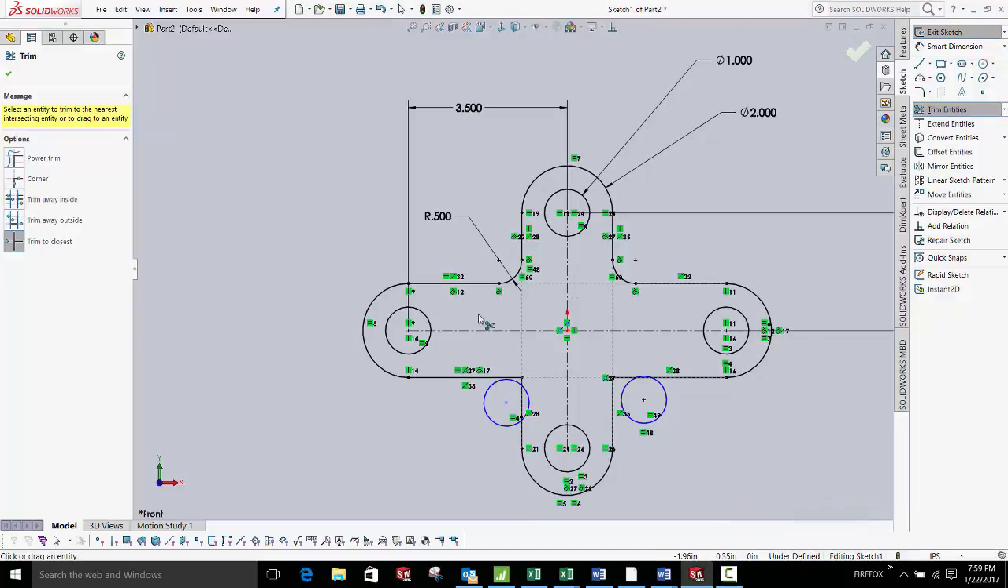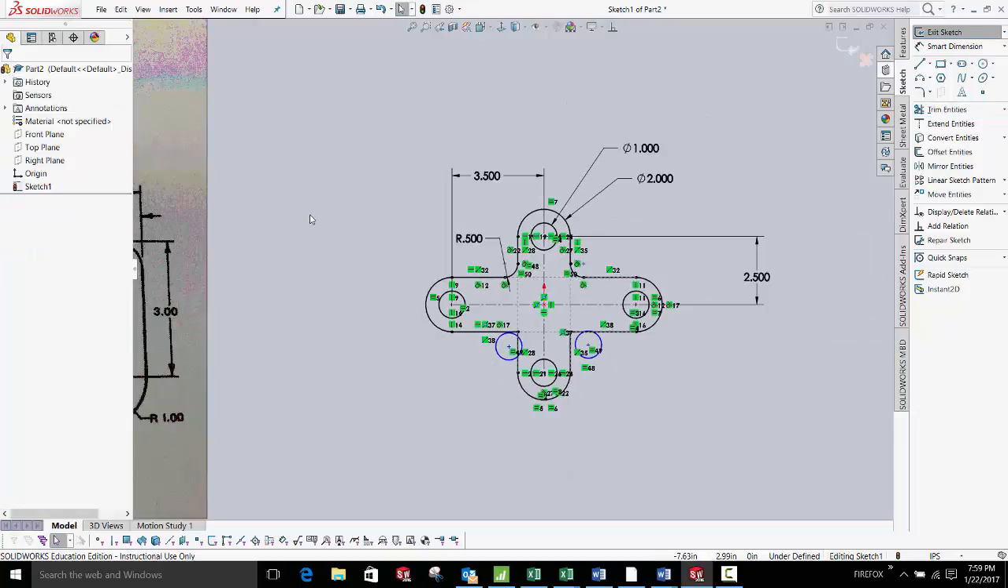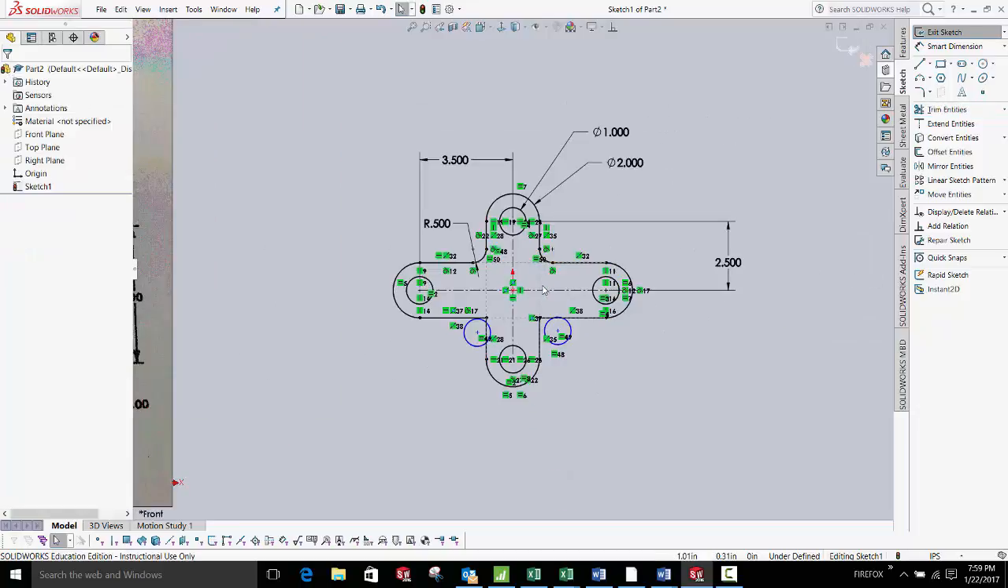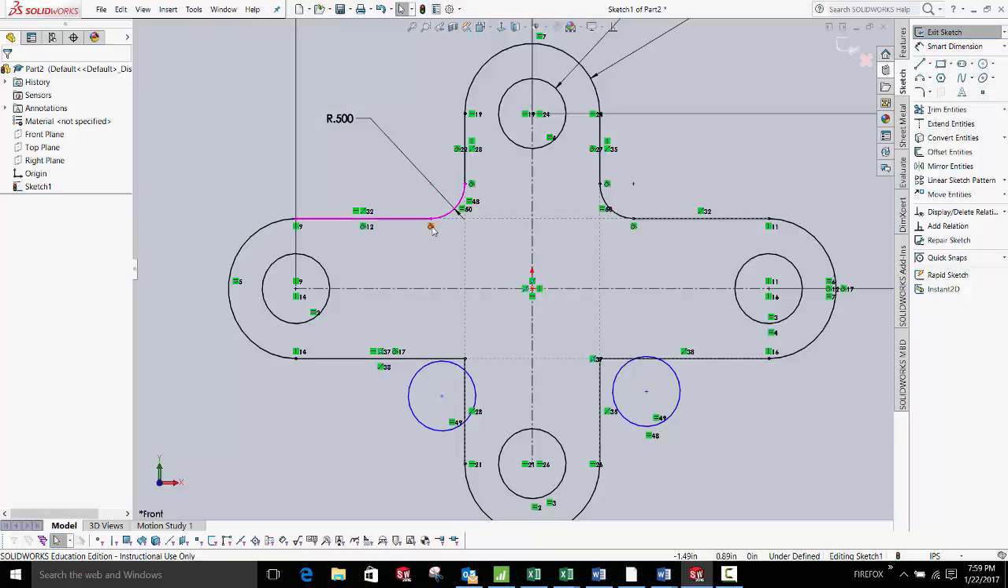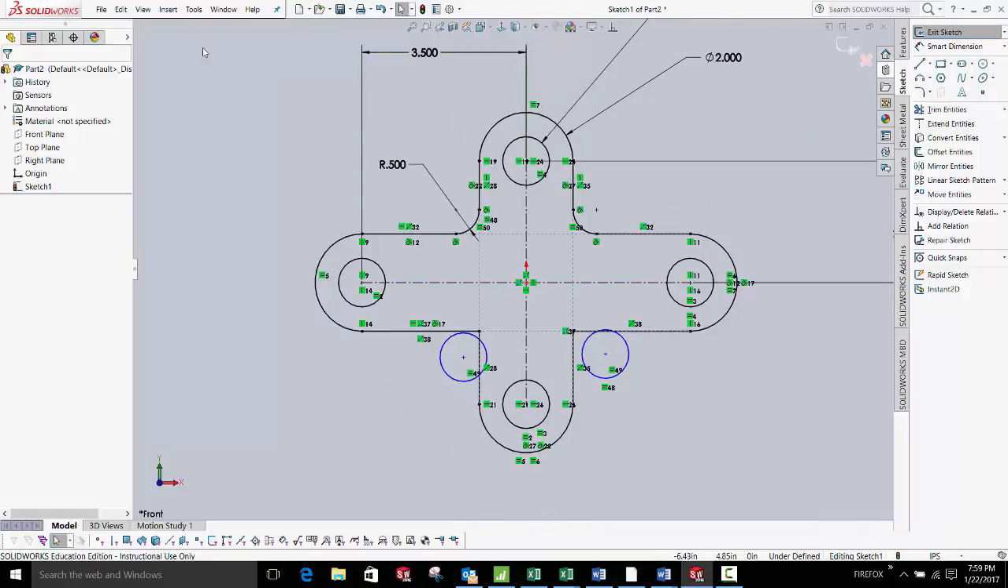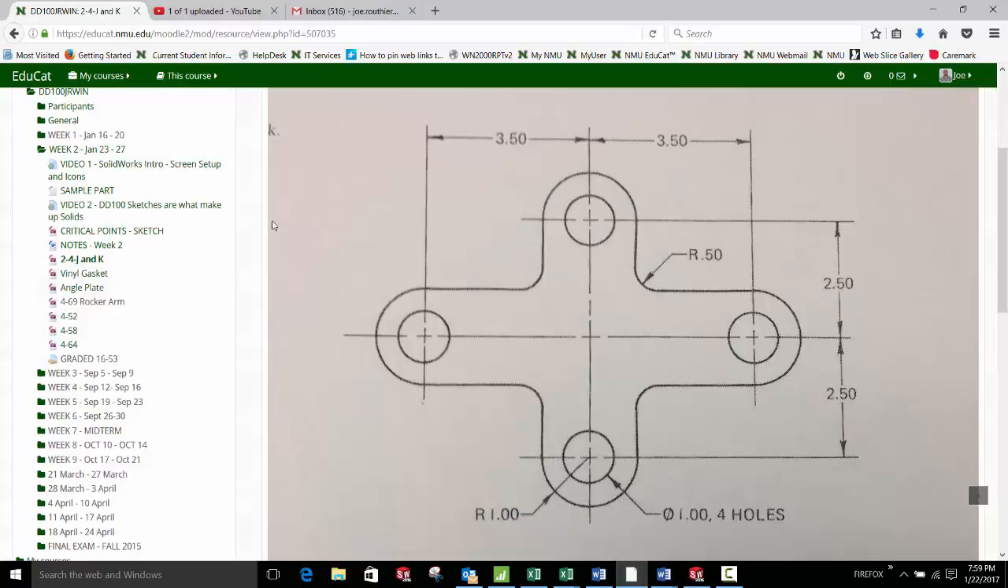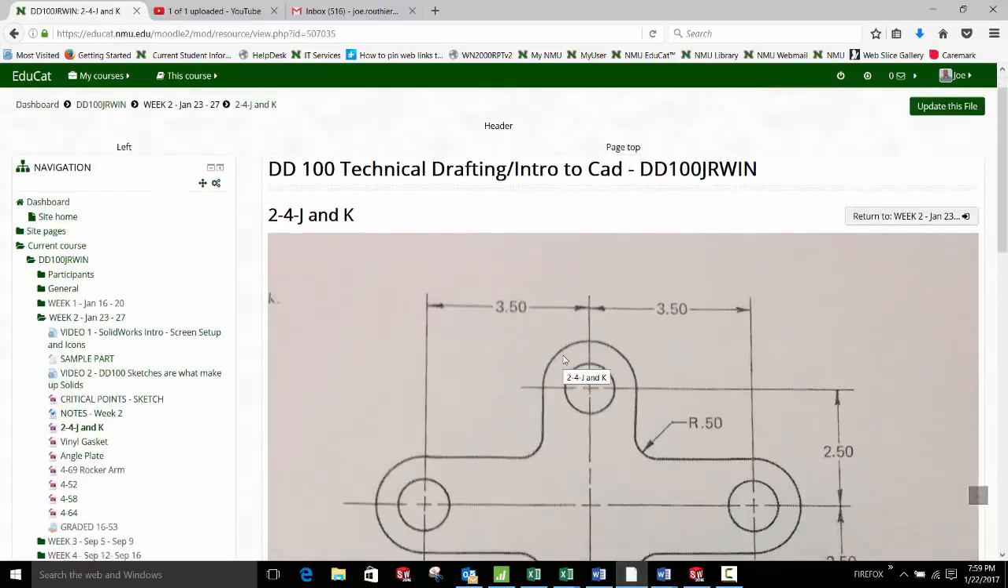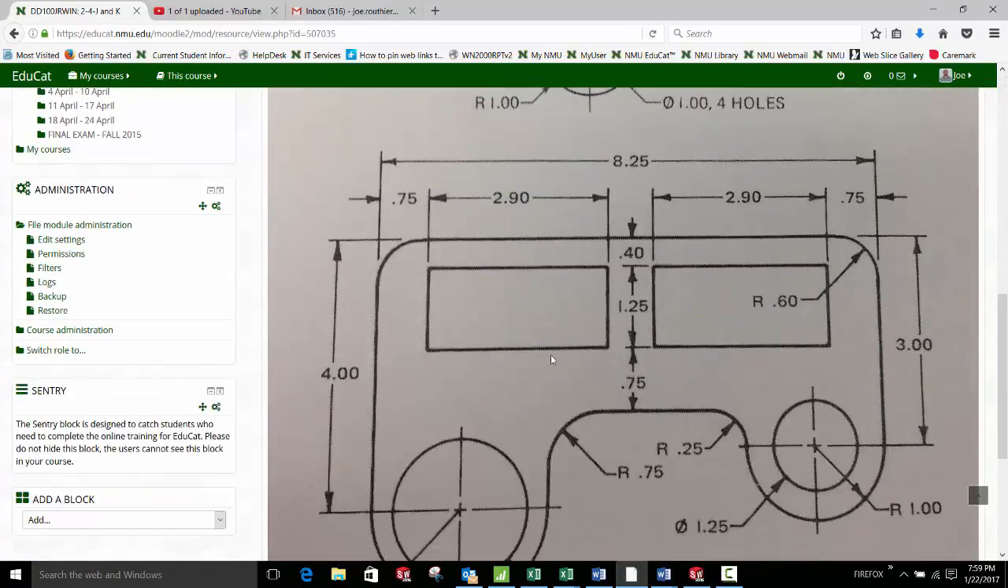Now, I'll grant you that this is a pretty quick crash course in getting things defined. You can see all the little sketch relations. We've thrown some geometry down there. We've gotten some things trimmed up. What I'm going to ask you to do is work on this 2-4-J. You can work on this one if you want.